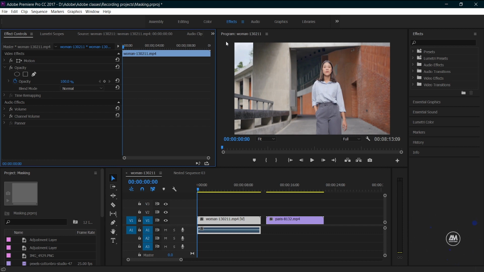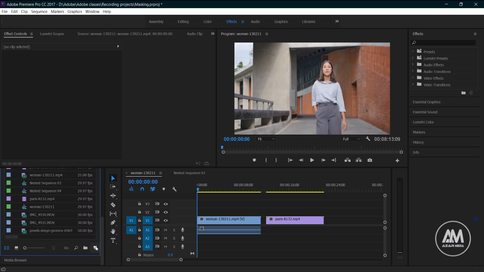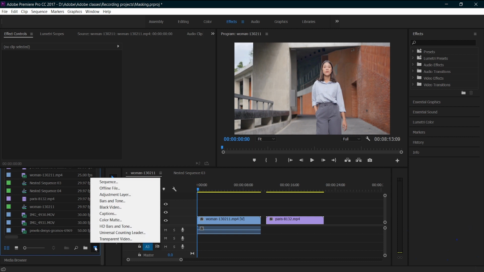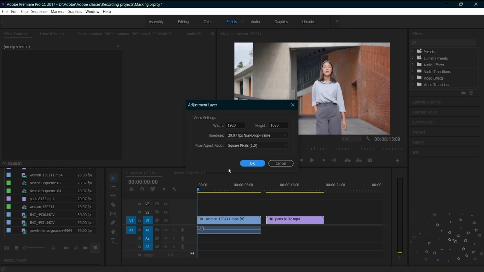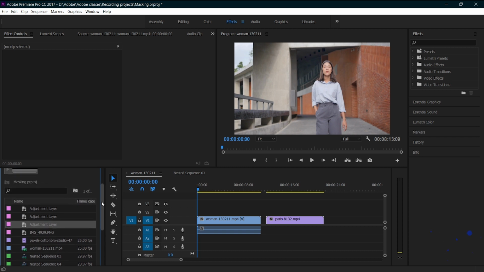Create an adjustment layer. Make sure nothing is selected in the timeline. Click the project panel and scroll down until finding the new items icon. Click on it to open its menu. Then click the adjustment layer. The settings are okay. Just hit OK and go ahead. Now you should scroll up or down to find the adjustment layer you have created right now. You should drag it to the timeline and expand it to fill your entire clip.